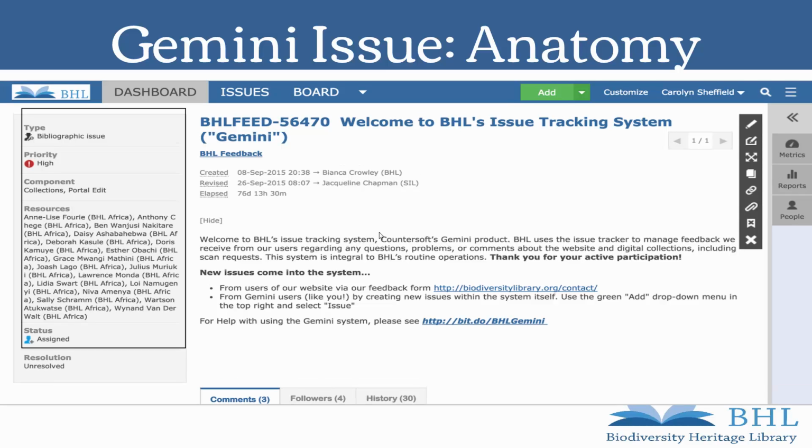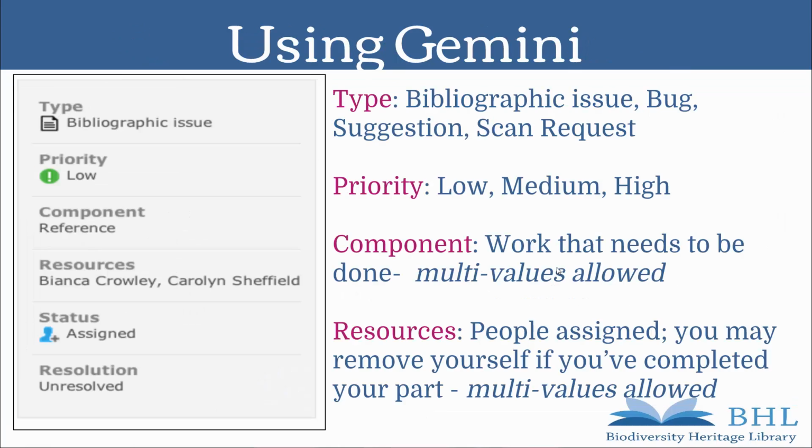Let's take a closer look at this gray box on the left-hand side. As you can see, there are a number of different headers within that box. We're going to go ahead and go over exactly what those are and what you can add. Type is defined by the user in the feedback form. There are currently these 4 options listed here: bibliographic issue, bug, suggestion, or scan request.